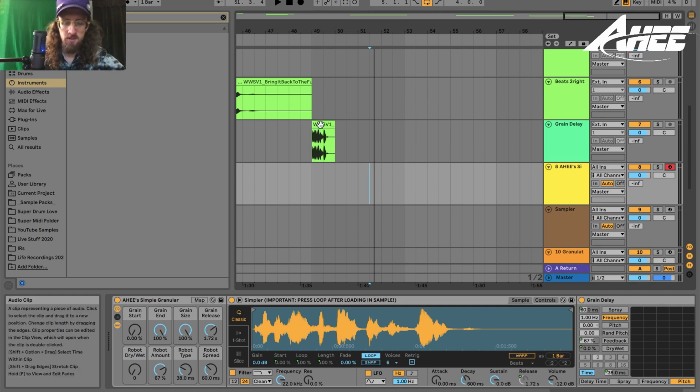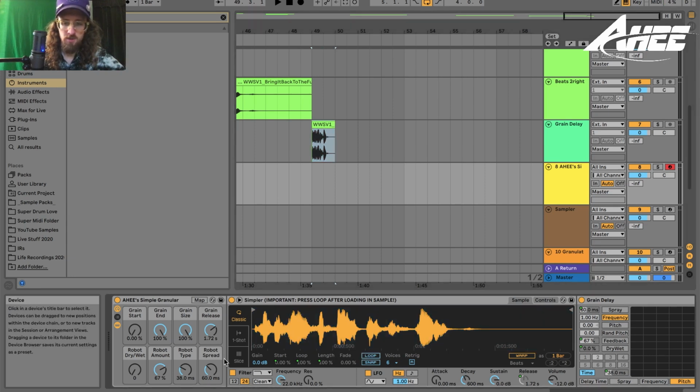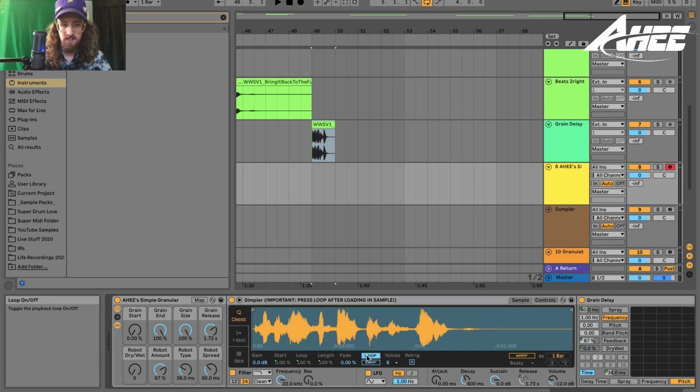So the first thing you'll want to do is import the sample into the Simpler because it'll come up blank, and it'll just come up like this first, and you'll see this note, important: press loop after loading in sample. And this is really important because otherwise you're not going to be able to get the looping effect, which is really cool about this plugin. And so we're going to hit loop here.